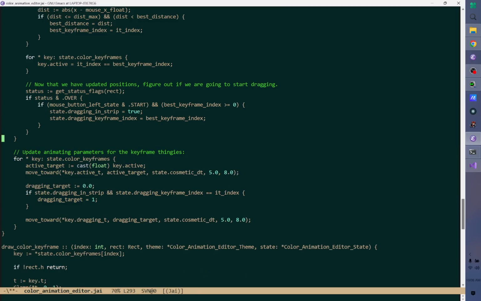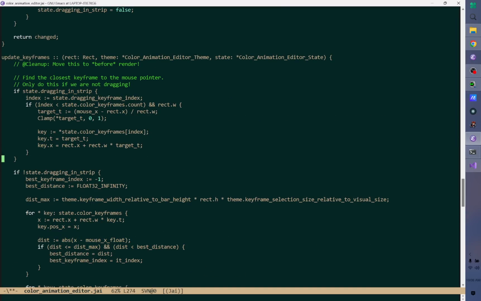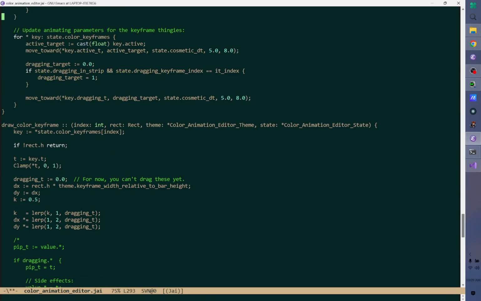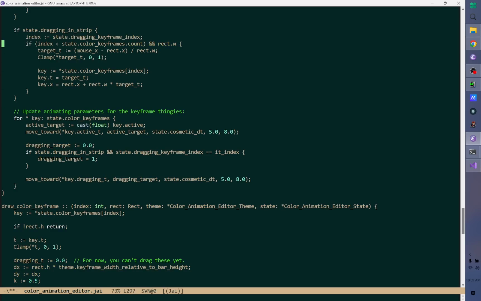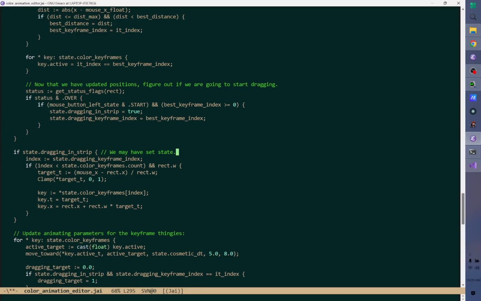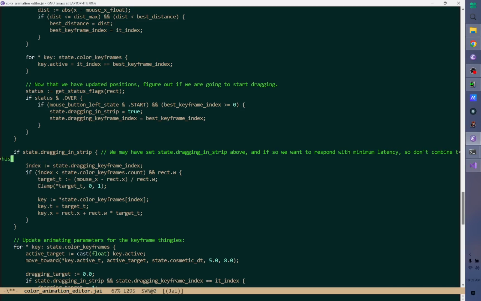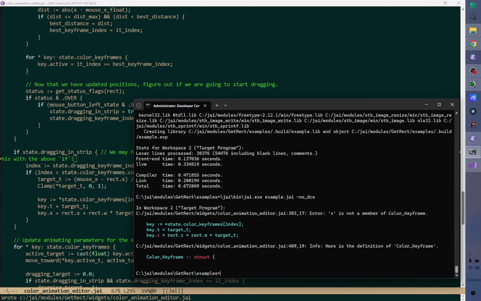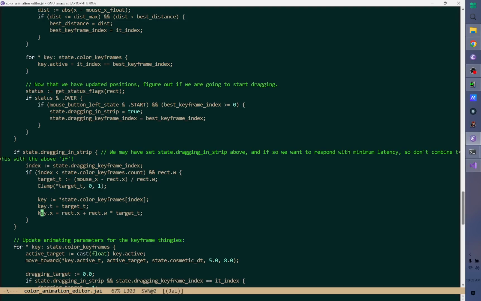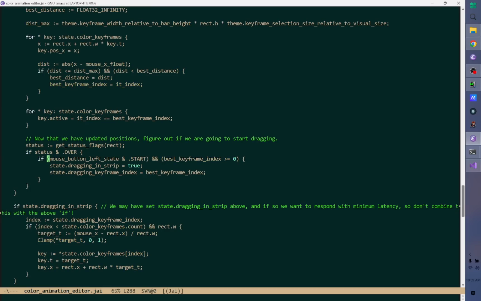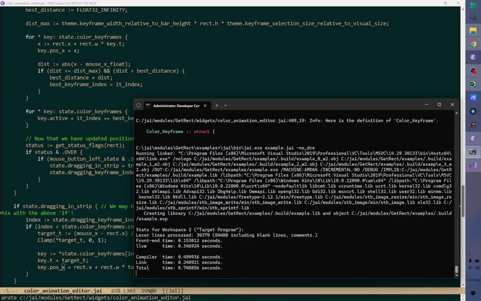Okay. So here, this can go here, right? Oh, actually, no. We almost made a noob mistake. Latency, so don't combine this with the above if. Thank you for knowing how to program. Now, key X, it's called pause X or something, pause X. Okay.